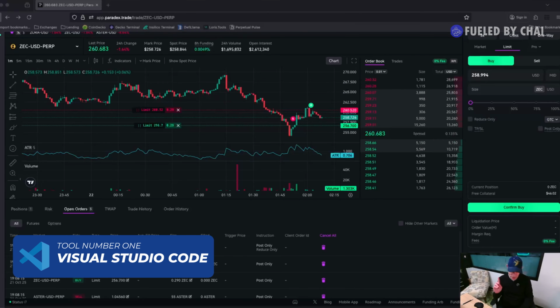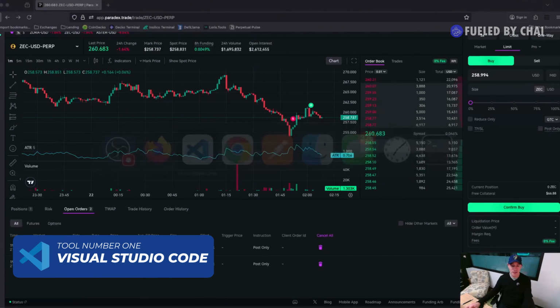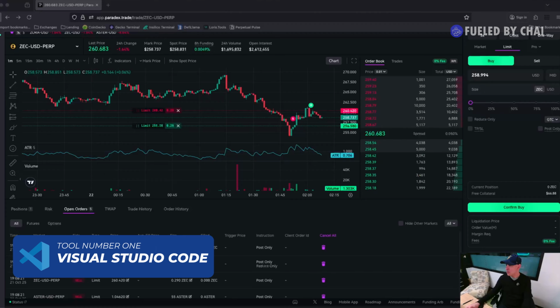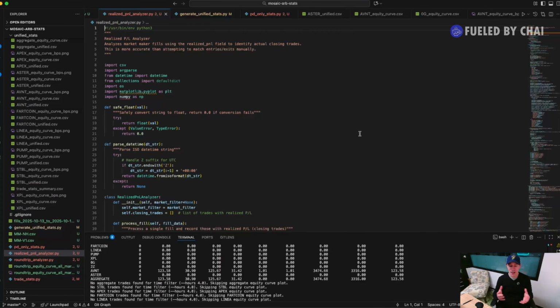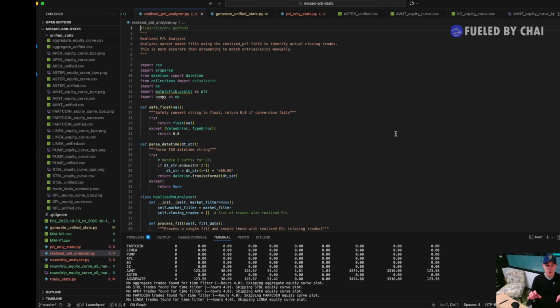So at the very top of my list is Visual Studio Code. Visual Studio Code is the editor that you actually write the program in. And the awesome thing about Visual Studio Code is that it supports a ton of different programming languages. So whatever programming language you want to develop your trading algorithm in, Visual Studio Code will most likely support it.